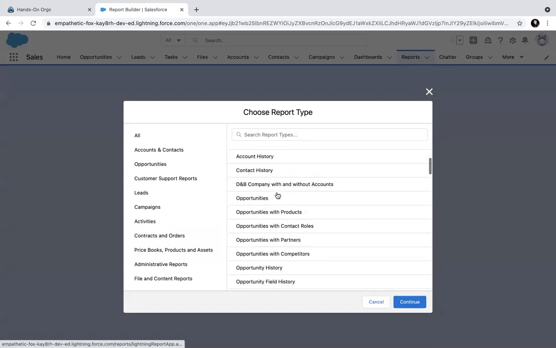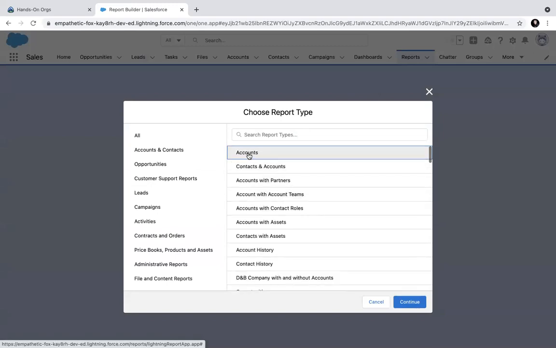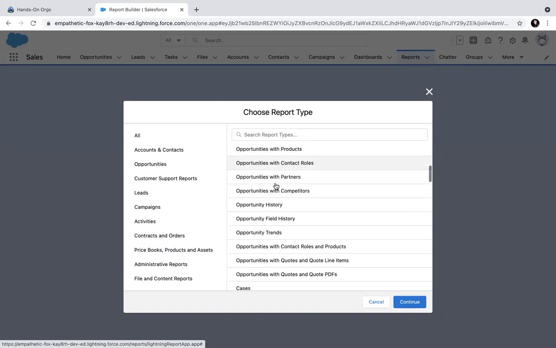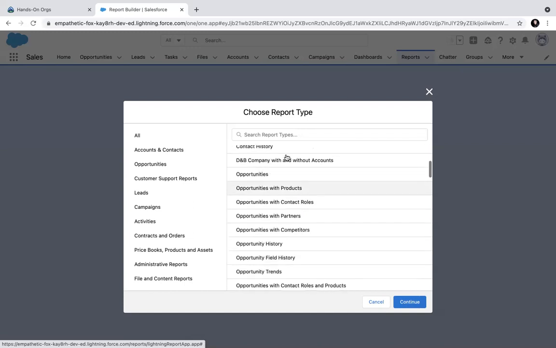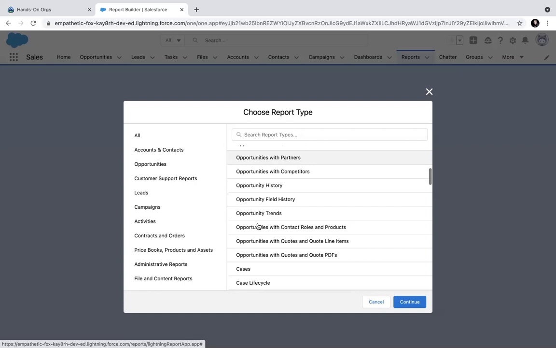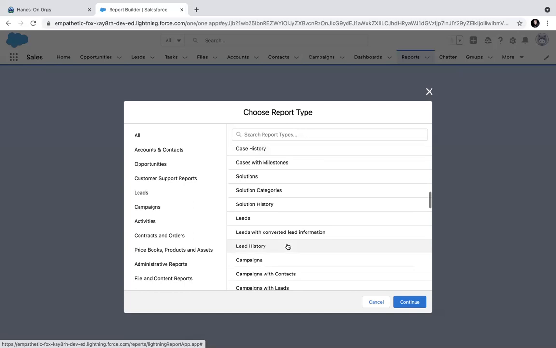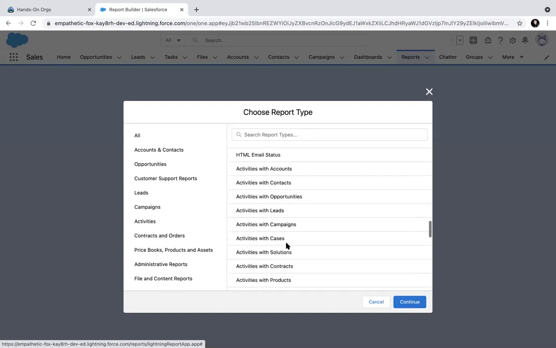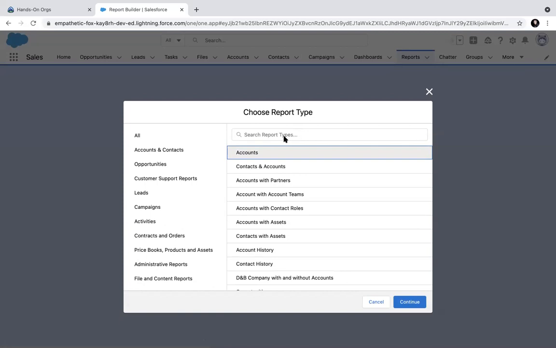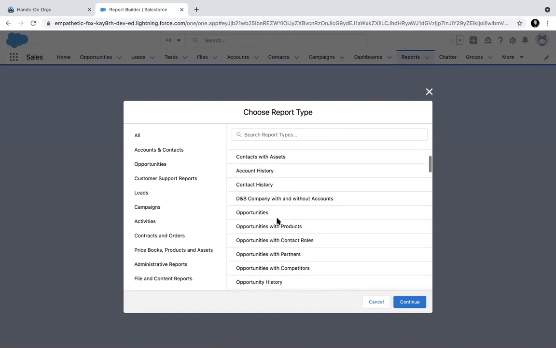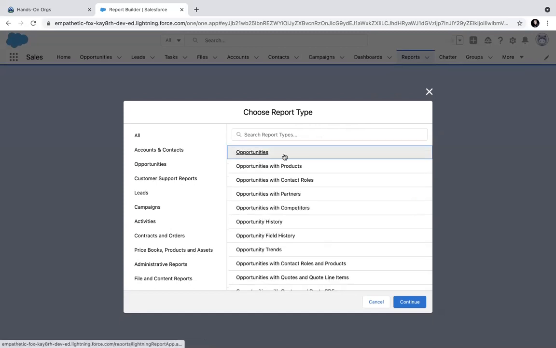You see, these are the standard report types. So I can create a report on the account object. I can create a report which contains both accounts and contacts. I have another report which I can create with accounts with partners. So different kinds of reports are there. It's opportunities with products, only opportunities. I can have cases, cases with contact roles. So different combinations are possible. I can create my own object, and for that I can also have my own reports. We'll discuss that. First, let's talk about an opportunity report.